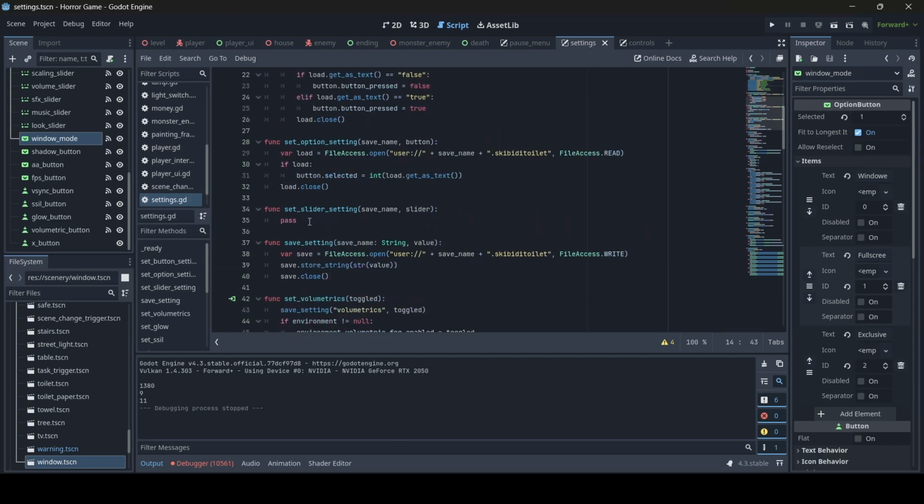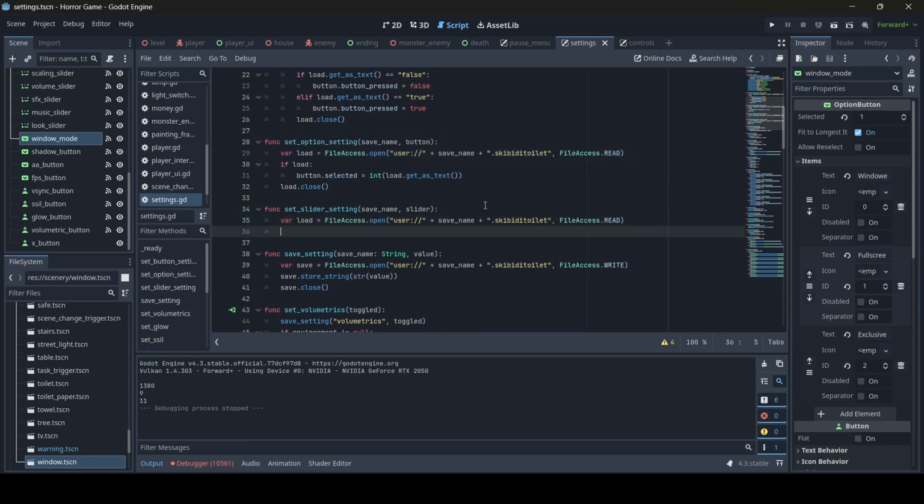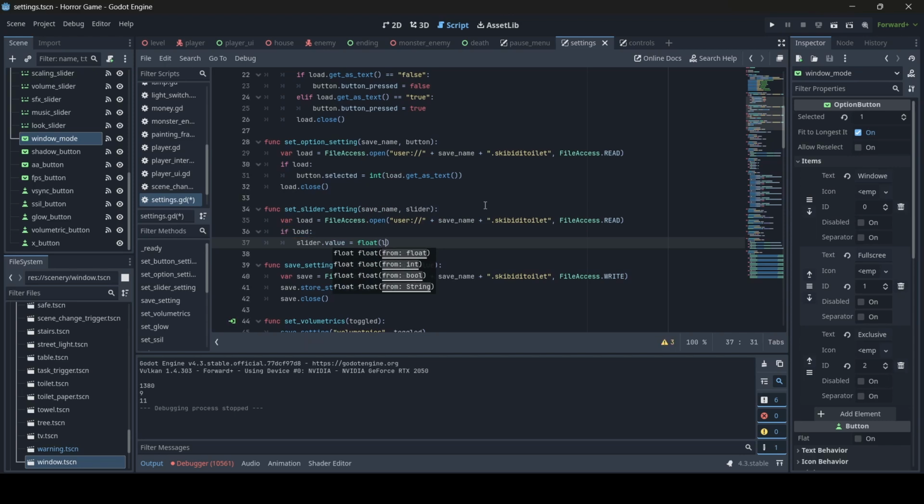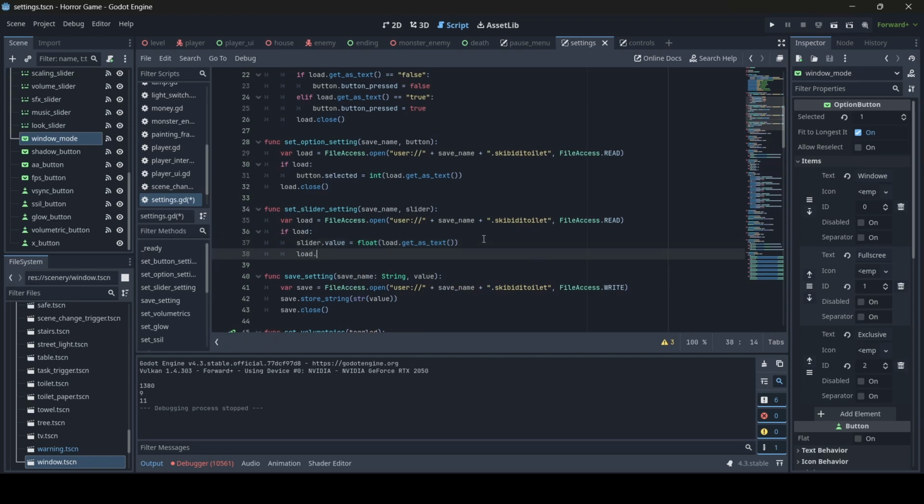Alright, so now we're going to do the set slider setting. Again, we're going to copy this line here and paste it right here. Boom. Then what we're going to do is, if load, so if the file exists, then slider.value equals float. So we're converting our file into a float. Then we do load.getAsText, so we're getting the text from the file, just like we have previously. And we do load.close to close the file after using it, and boom, just like that. That is how we set the slider settings.